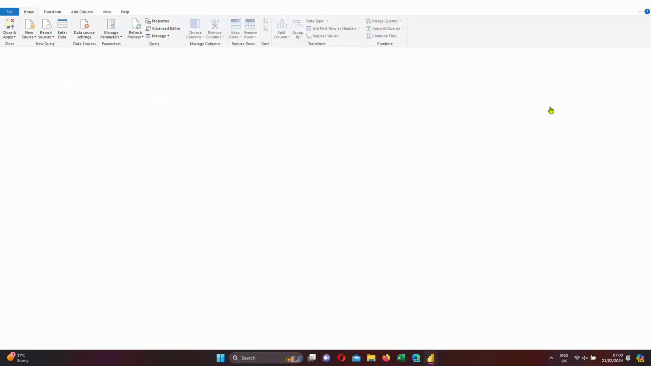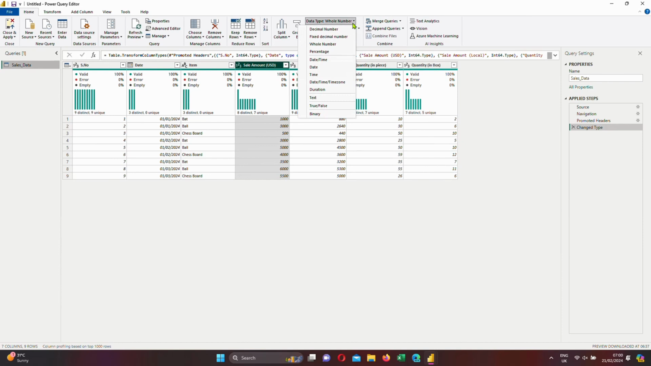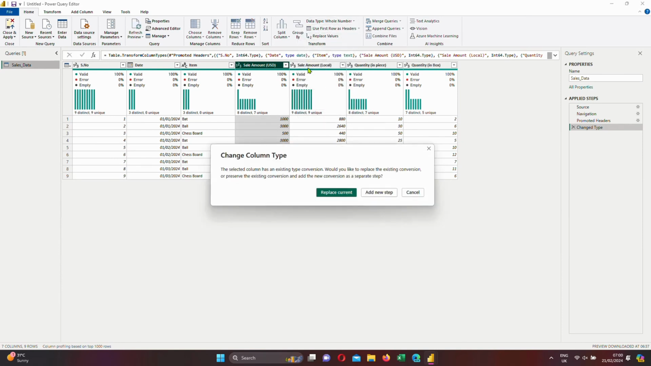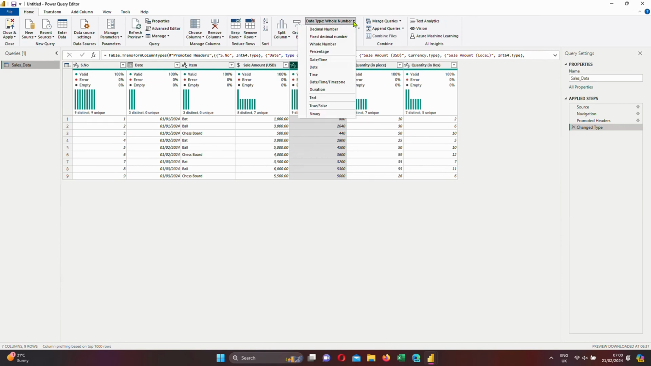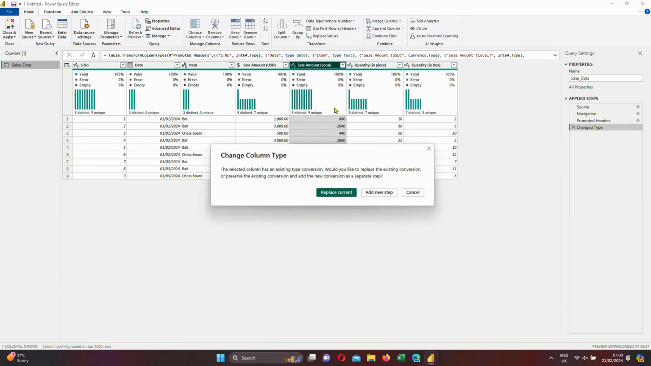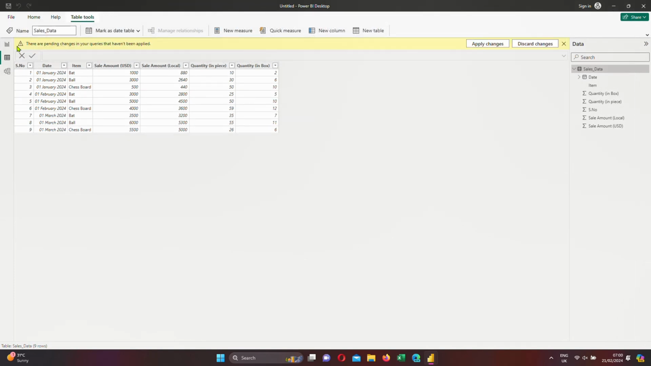Let me mention these columns as sales columns. So I just change to fixed decimal number, and same way I will change this to fixed decimal number. So these two are just sales data and the rest of them look fine to me. I'll just quickly load this data.